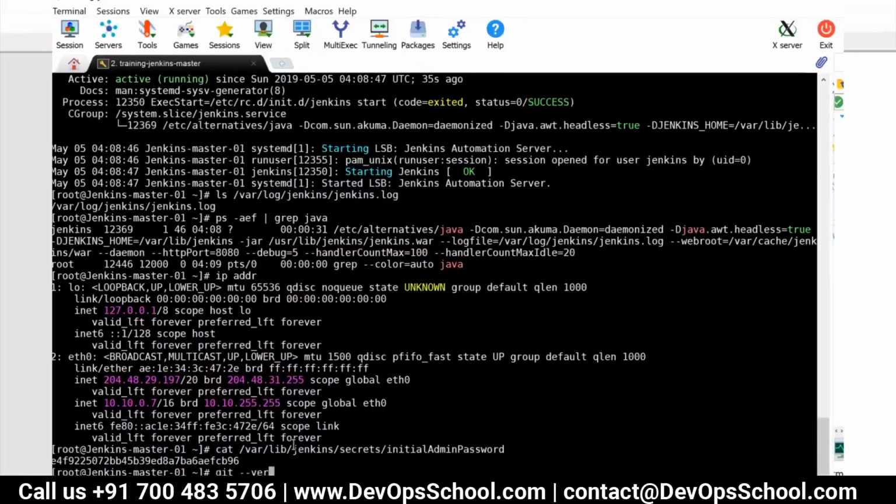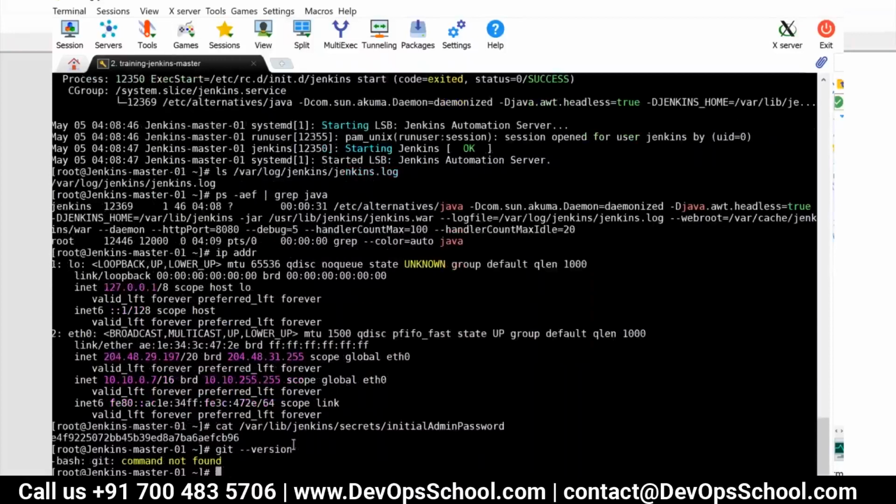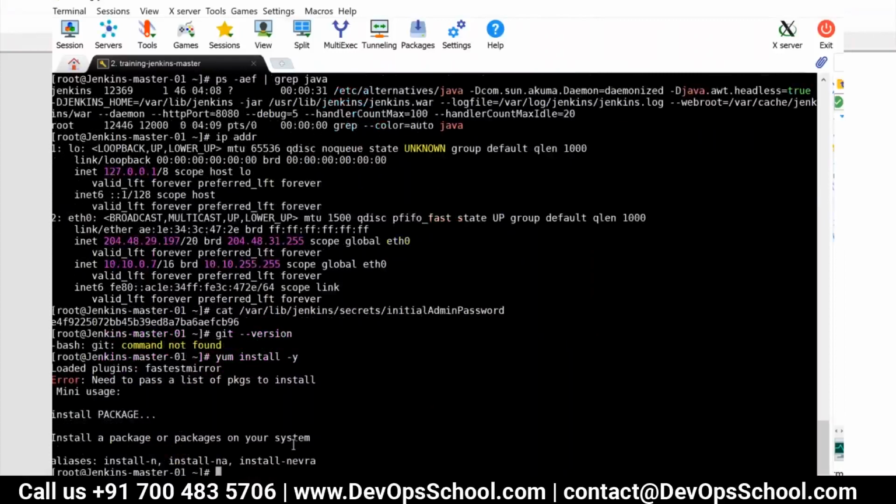Let's check if Git is there or not. So Git is not there. You need to install Git in order to use that plugin on the UI. Sorry, install git -y.